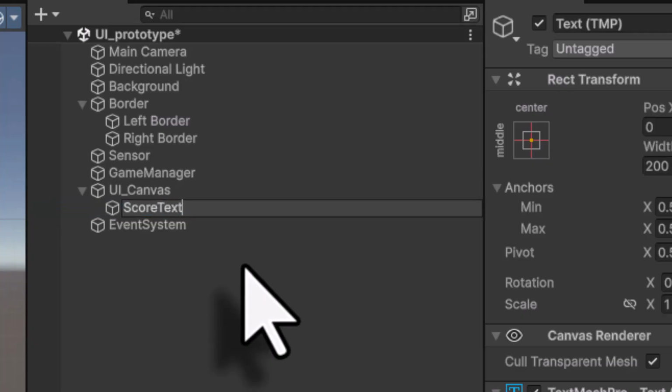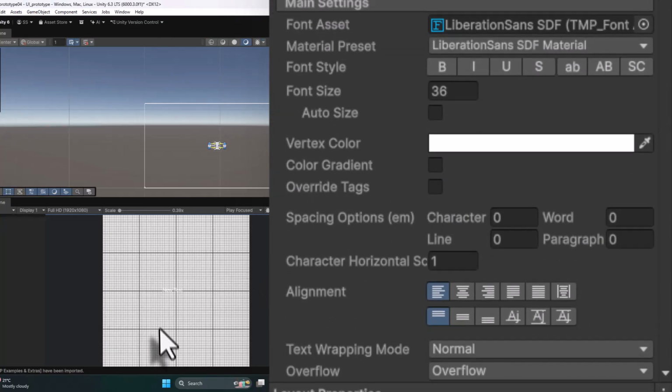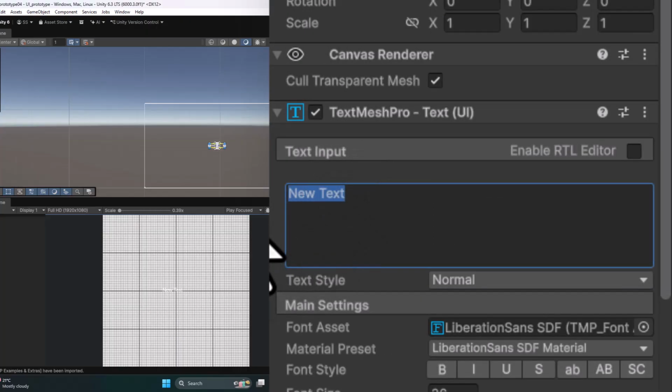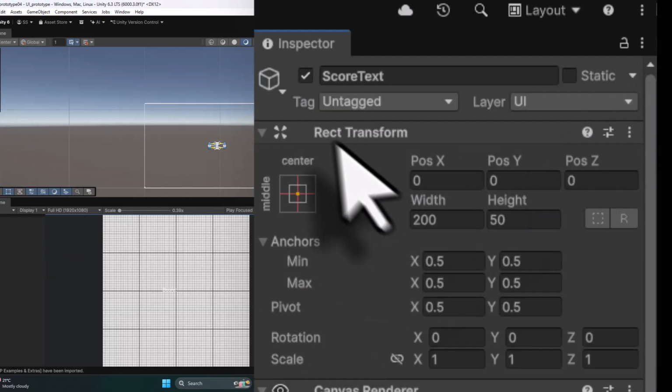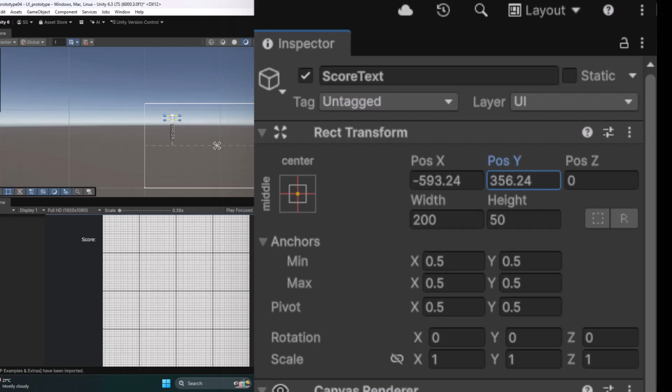Now coming into this text TMP, I will press F2 and I am going to call this score text. And if you come into the inspector, you can see all the available parameters for the score text. And you can see in the game view, you are seeing new text appearing at the center of the screen. I will come into text input and change this to score, and add a colon. I want this to be placed at the top left corner. I can manually move it by coming into this rect transform, or if I just push it out like this, see, I can move it to the left, or I can move it to the top here like this.